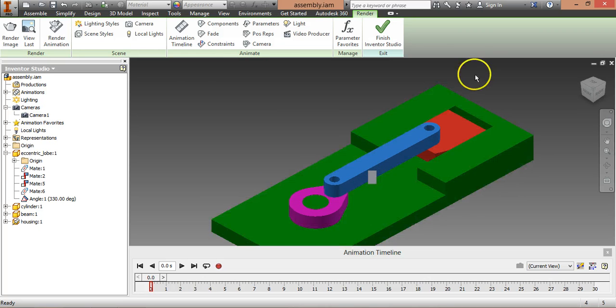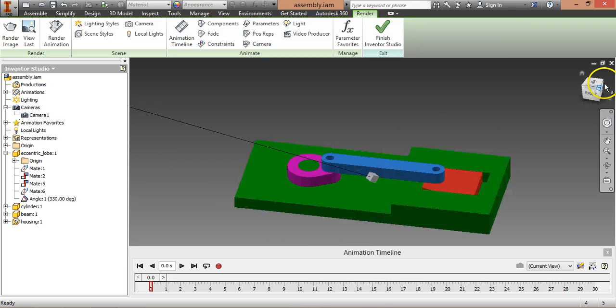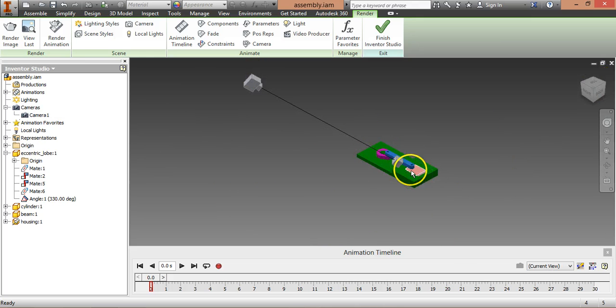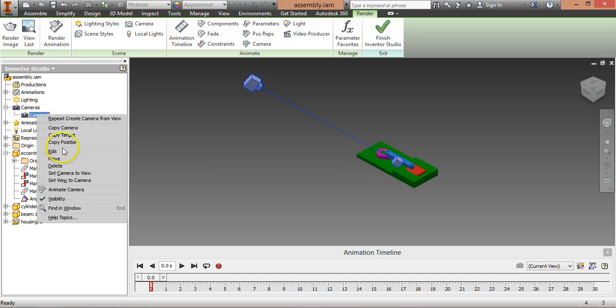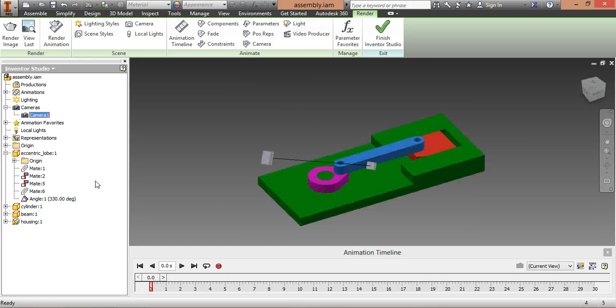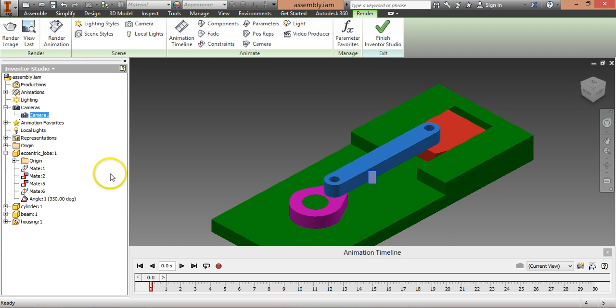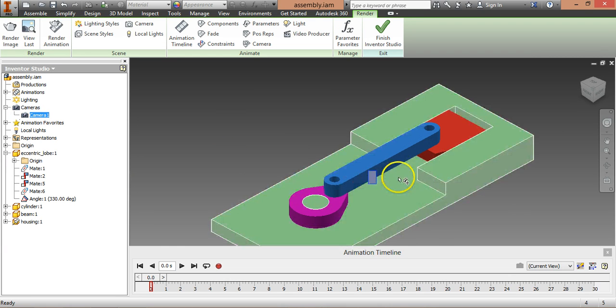We're looking directly through the camera, so you can't actually see it, but if I move around here, you can see there's a camera and the target. And the camera indicates the orientation of where that view is, and the target is what it's actually looking at. And so I can right click here and I can say set view to camera, and it will actually bring me back to that view, as if I'm looking through the camera.